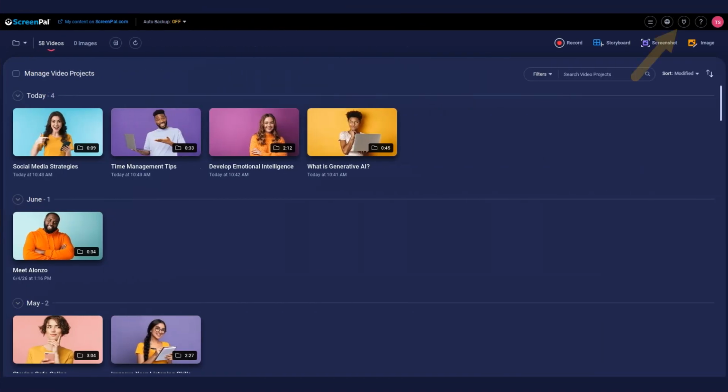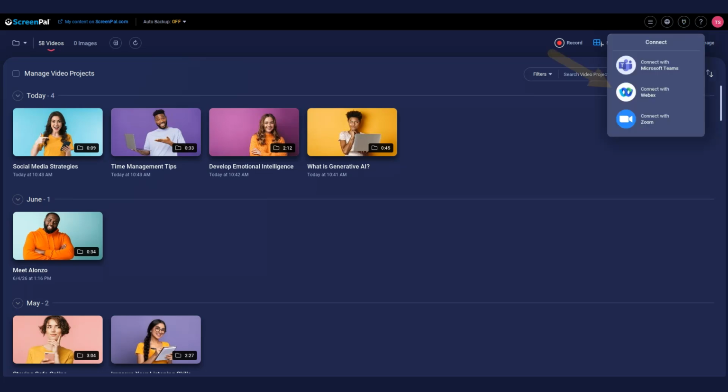You can easily connect ScreenPal to your WebEx account to edit and share your meeting recordings. To connect, click this icon in the top right corner of the ScreenPal Project Manager. Select Connect with WebEx.